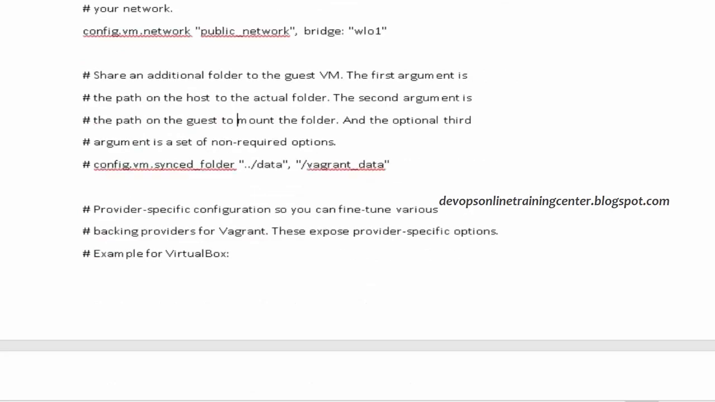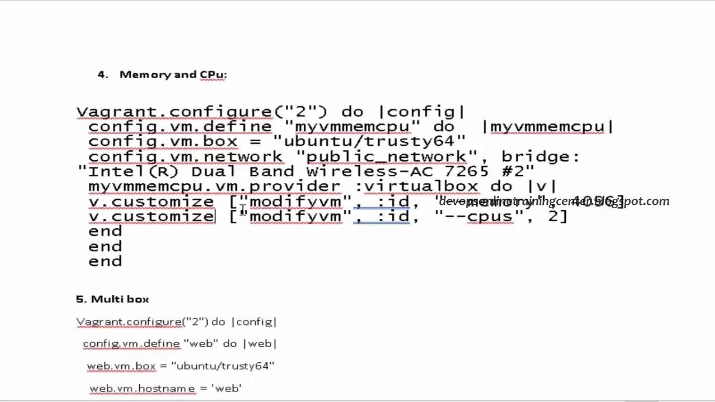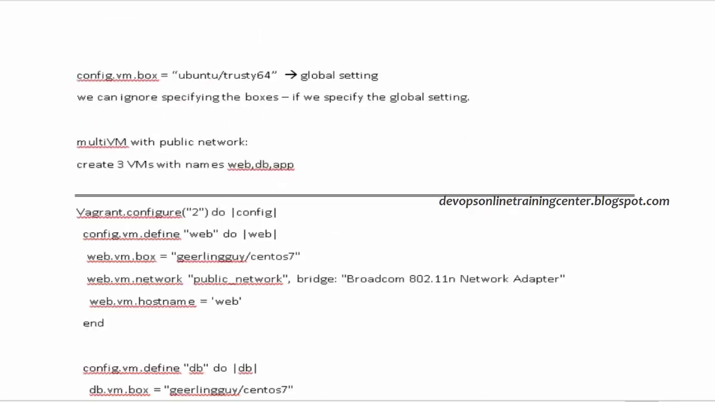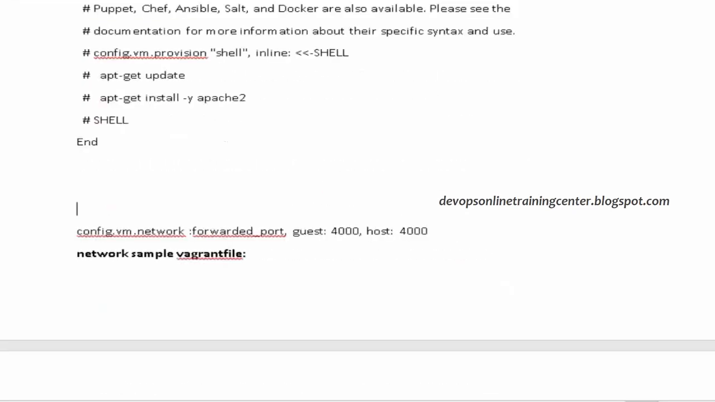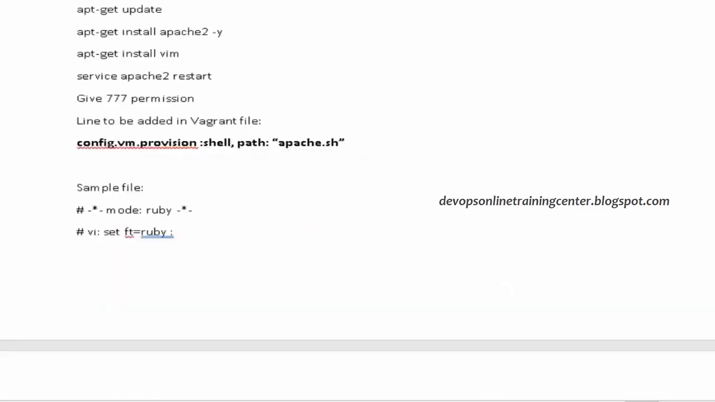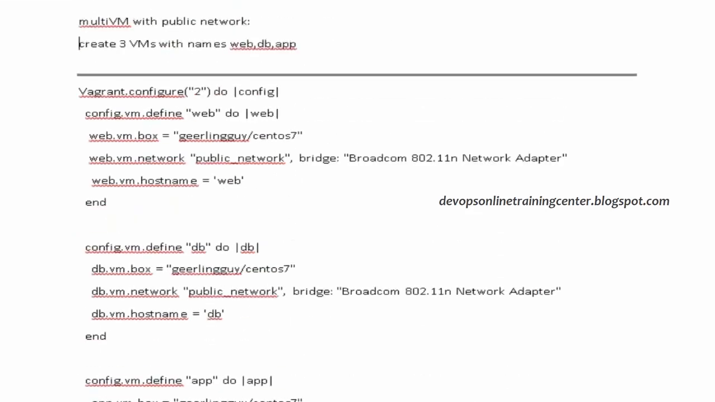We can define the memory as well, vb.memory. So this is like 1 GB RAM. If you want 1 GB RAM, by default it will be 512. If you want to increase it, we can give vb.memory equal to something. That will assign that particular memory. And CPUs also, we can give the number of CPUs you want. So this is for the multiple VMs.